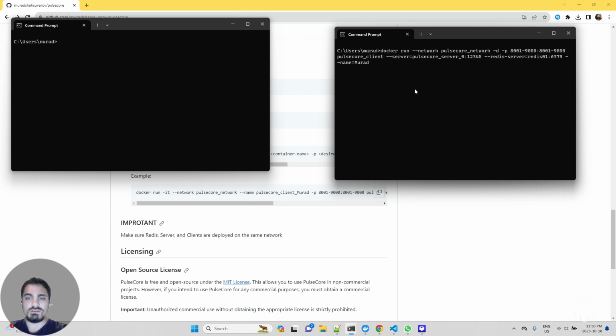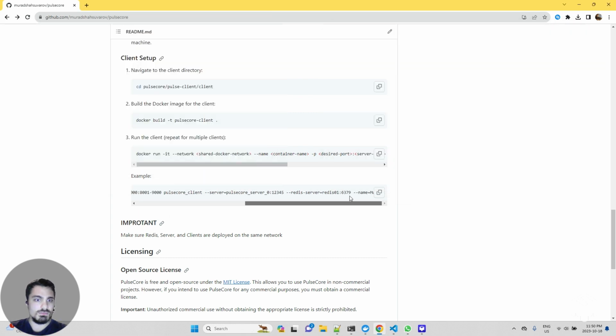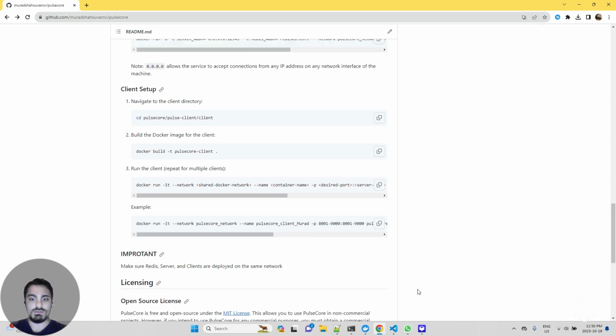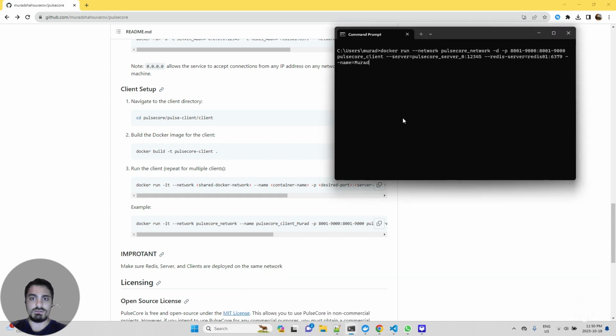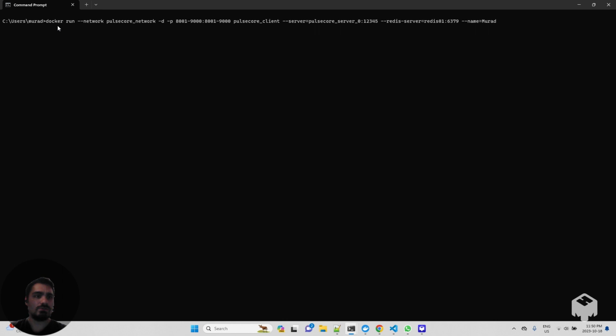So basically this command is a little bit wrong, so you will not be able to run your client. I'll update the README. So I fixed the command. So it's basically this. You specify the network. As you see, it's working on the same network as the server, and Redis is also working on the same Pulse network bridge.